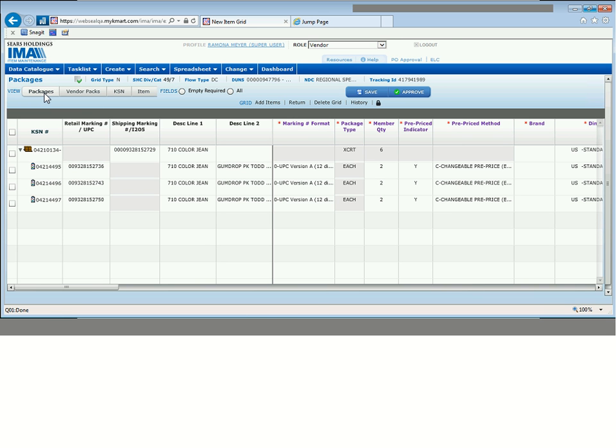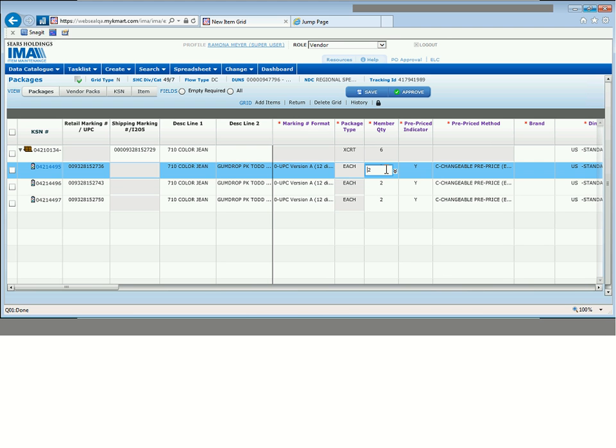So you would click your Package tab, and now you can see your member quantity right here. So this current carton is set up as a 2-2-2 carton. Let's say it was actually intended to be a 3-3-3 carton. It was actually supposed to be a 9-pack carton instead of a 6.